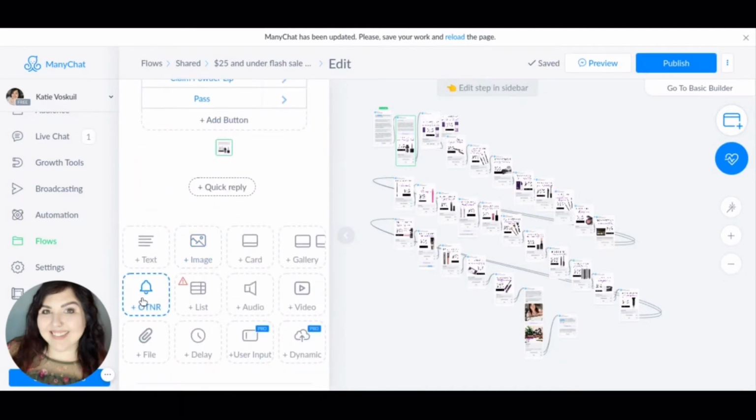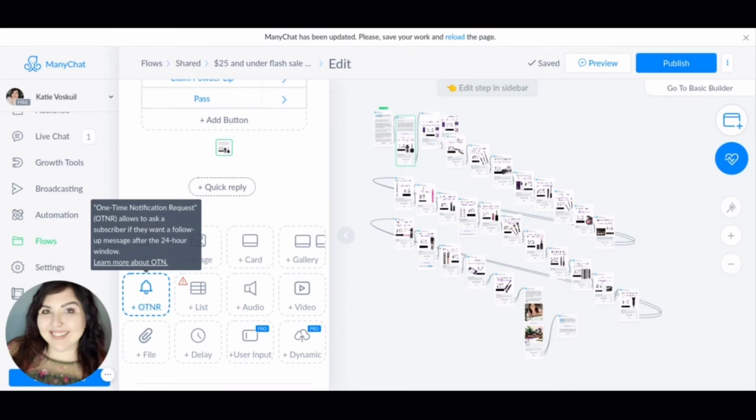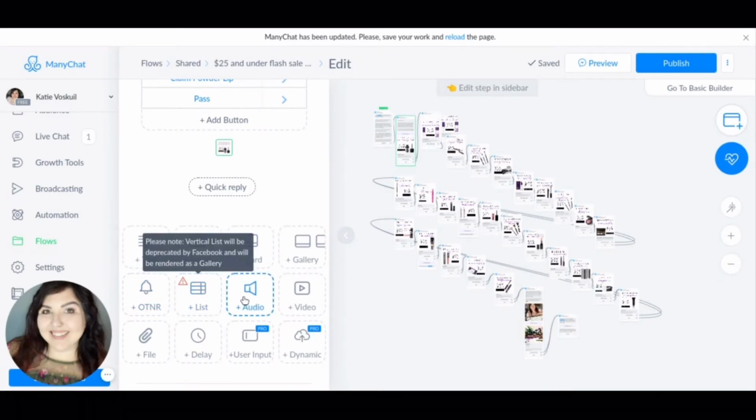This is something new, one-time notification request. So I'm not super familiar with it, but I know when you send messages to people, if they haven't interacted with your bot in 24 hours, there's limitations of what you can do. So this is a brand new feature. I guess I don't know a lot about it, so I can't really speak to that. And then there's an audio, so you can add voice recordings in here. You can add video, you can add a file, you can do a delay, which is pretty cool. And then these are available with the Pro, so I'm not familiar with those.